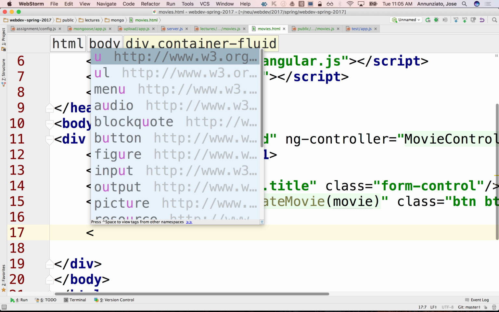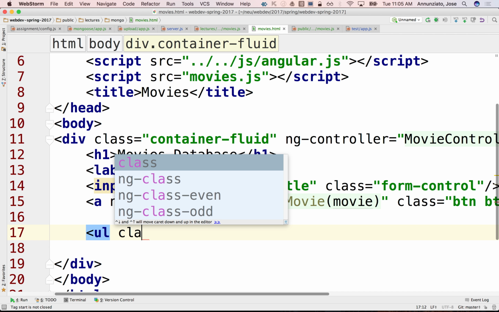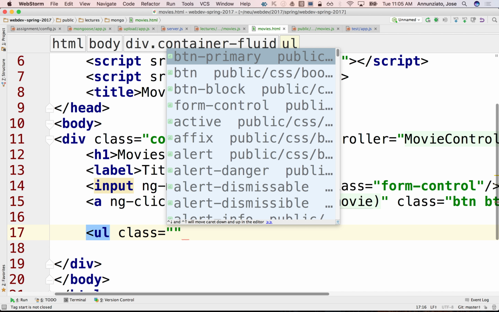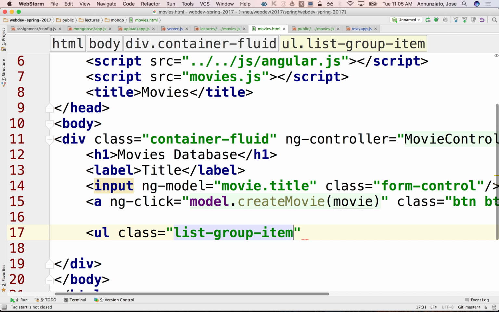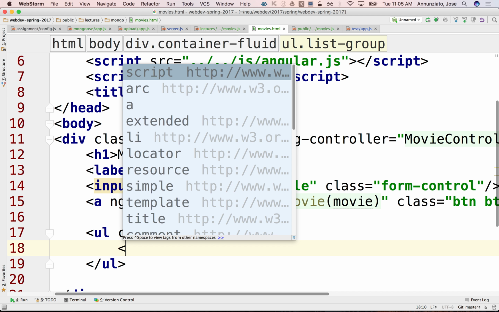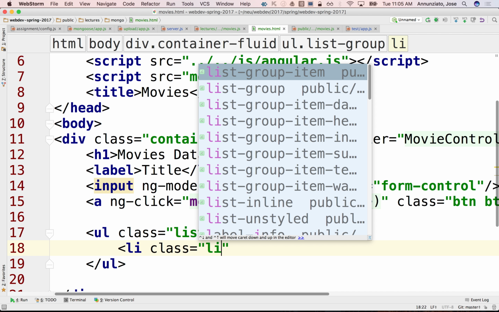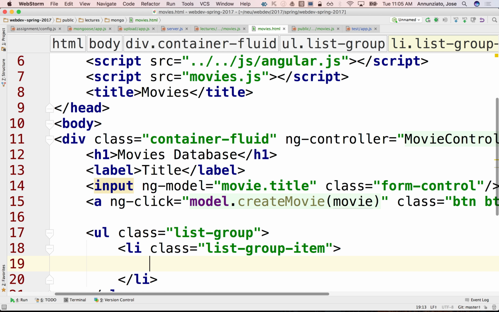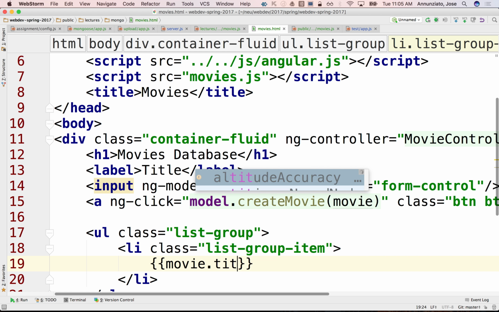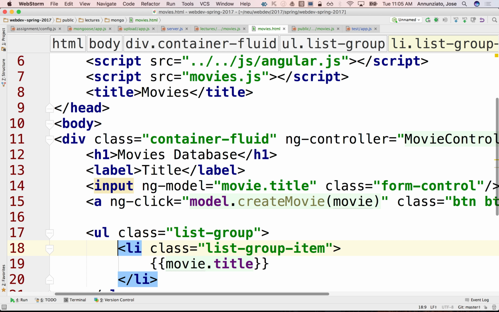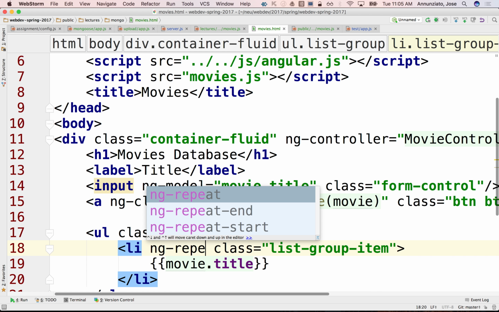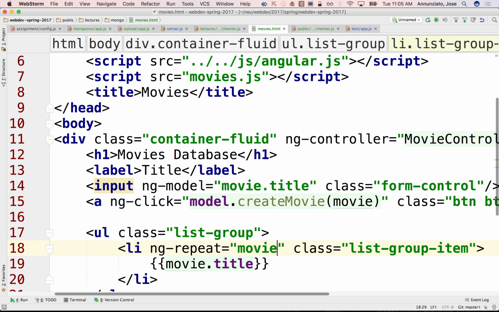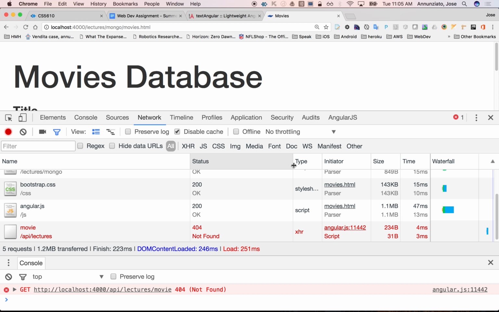We can say use UL class list group, and then use a line item as a list item and display the movie title. We're going to display the movie title, and we're going to iterate over all the movies. Ng repeat of movie inside of all the movies, inside of the model.movies. So let's see.